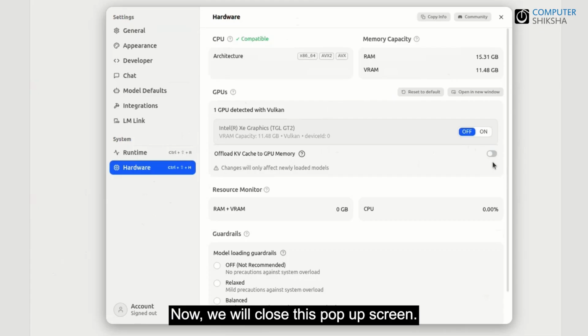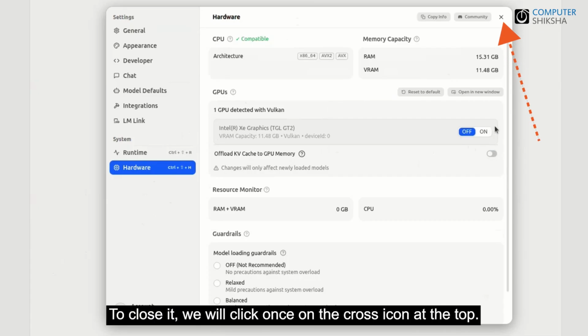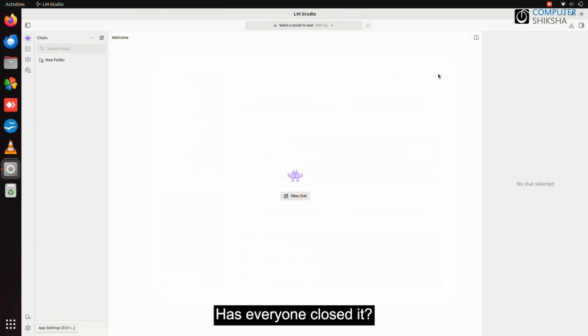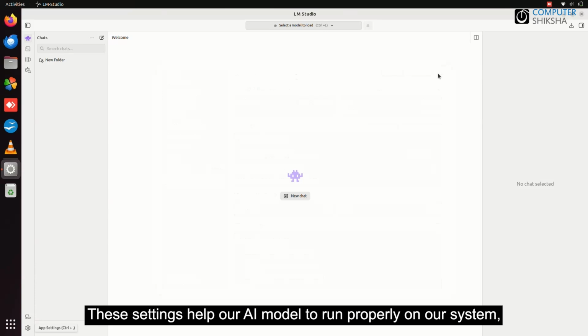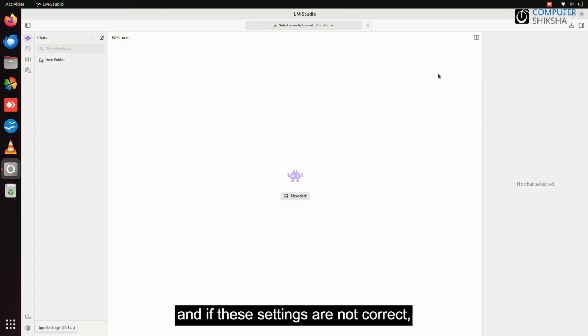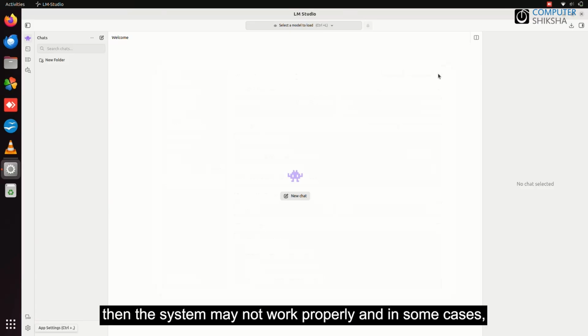Now, we will close this pop-up screen. To close it, we will click once on the cross icon at the top. Has everyone closed it? Very good. These settings help our AI model to run properly on our system. And if these settings are not correct, then the system may not work properly. And in some cases, an error message, that means a problem message, may appear on the screen.